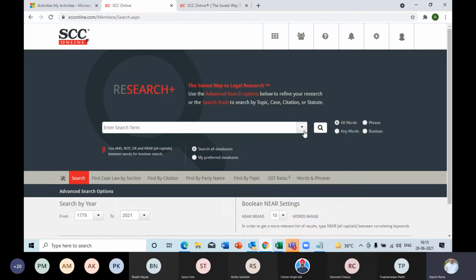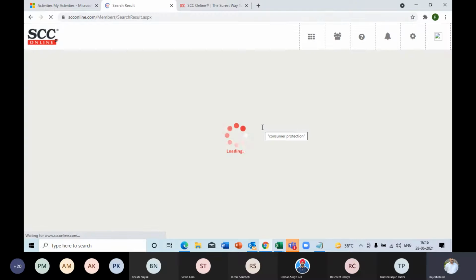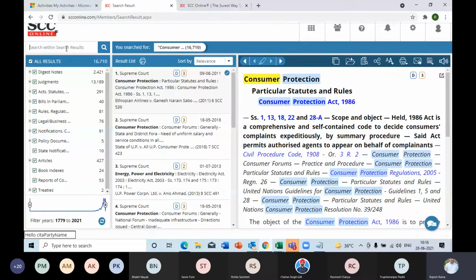So the first one, I'll just repeat as it is and go to start search. I'm breaking it into parts, main keywords. And why I'm doing so is that it becomes easier for me to further search within these 16,000 only.